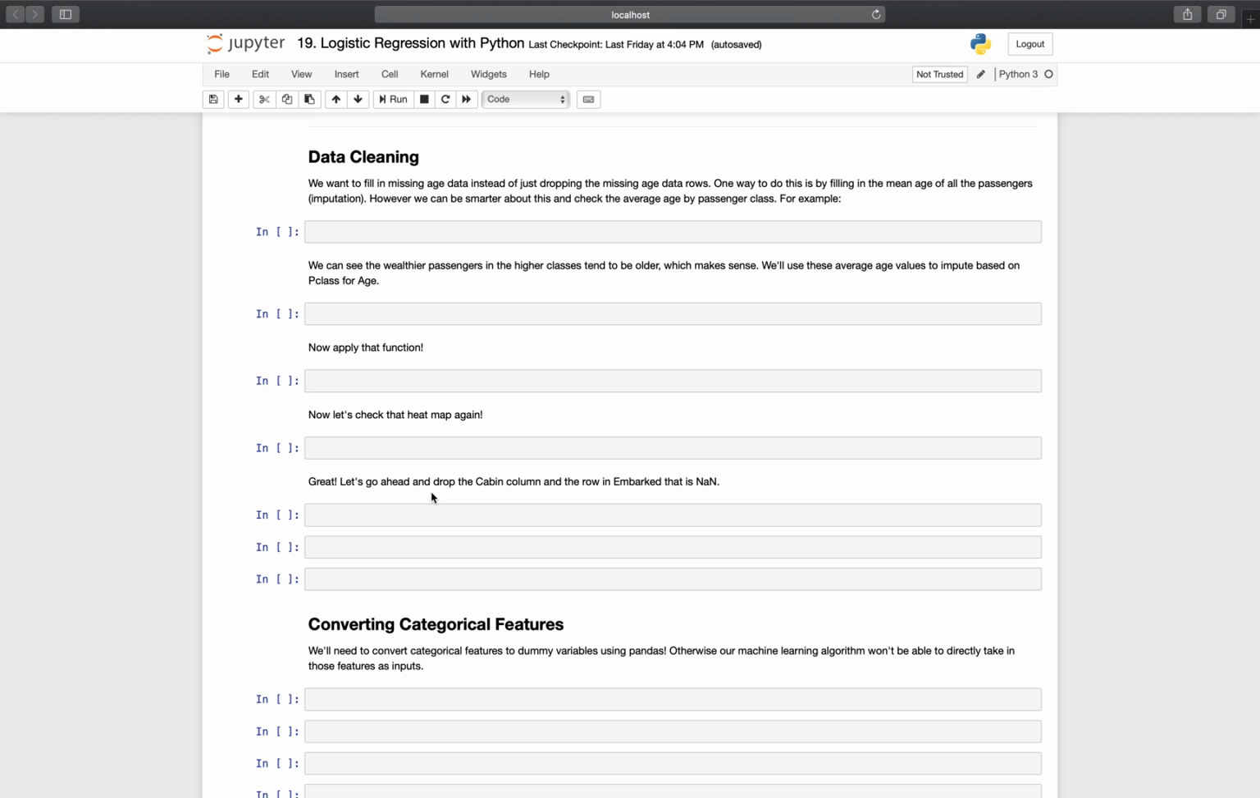To draw a box plot, I'm going to use the Seaborn library. For the box plot, I'll take x as Pclass, that's what I'm interested in, and y will be my Age column. And data is just the train data frame.